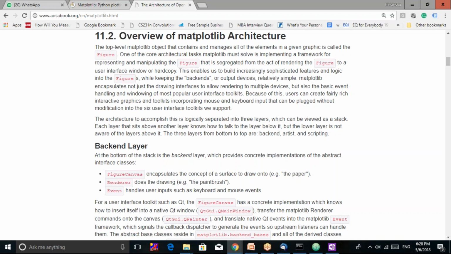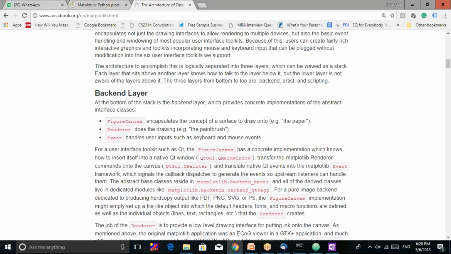Now let's start with the backend layer. At the bottom of the stack is the backend layer, which provides a concrete implementation of the abstract interface classes. So here we have a class called figure canvas, which encapsulates the concept of a surface to draw onto, for example the paper.